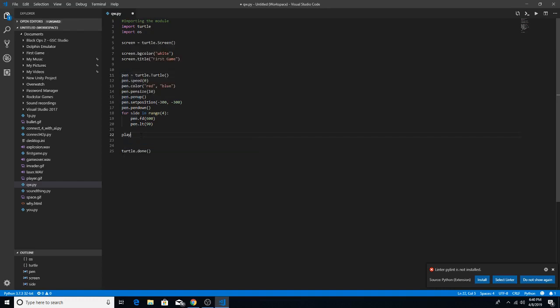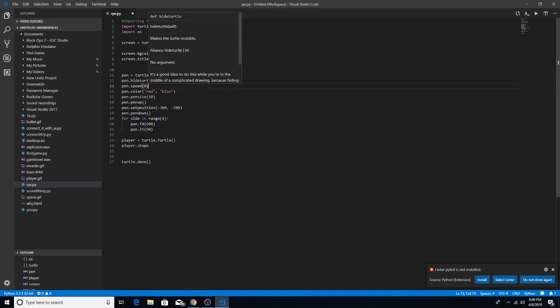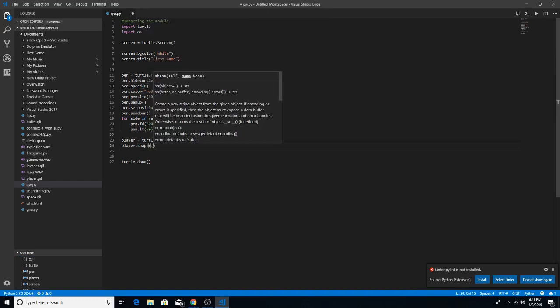So let's create a player. Player equals turtle with capital T. Now player dot shape, and let's do something over here. We don't want to see the turtle. Let's hide the turtle. And here we're gonna create a shape. Let's call it circle.